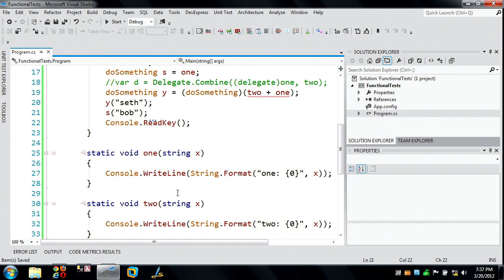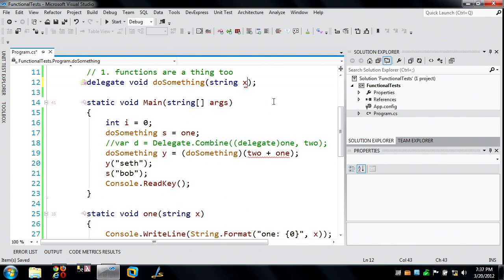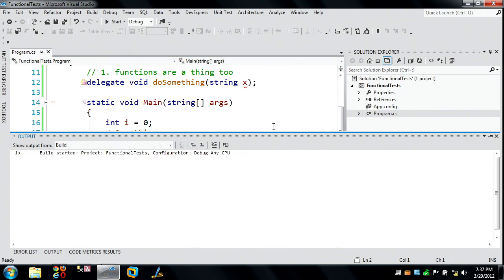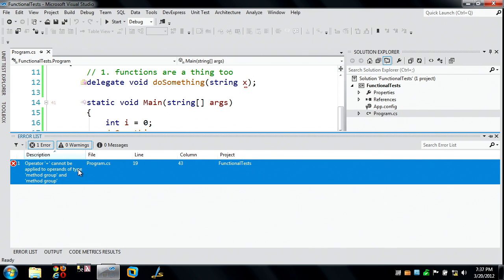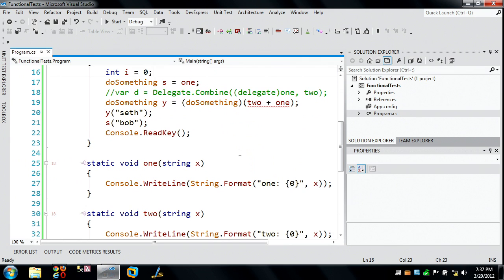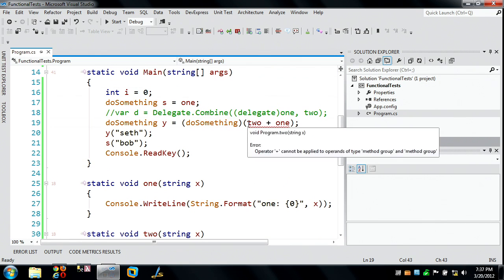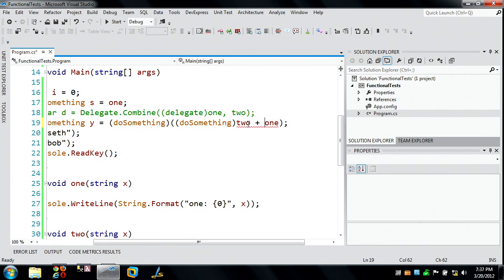wait, did I call it the right thing? Static void string 2, 1, 1 plus 2. I keep naming everything the same thing, which is causing confusion. So let's build it again and let's see. Group 1 y equals 2 plus 1. I don't know why this isn't working.